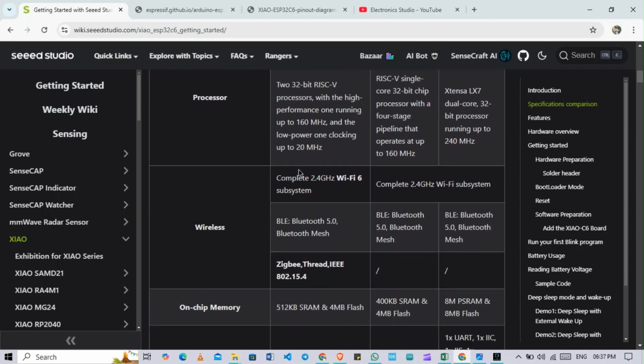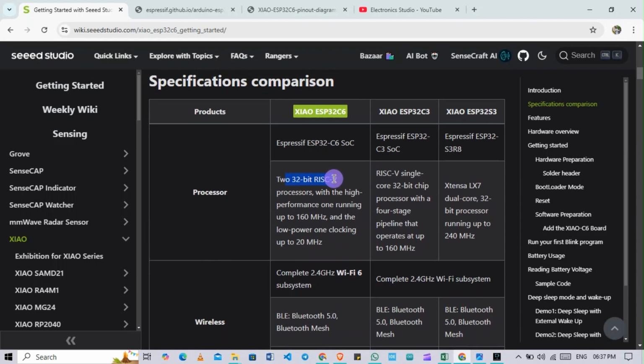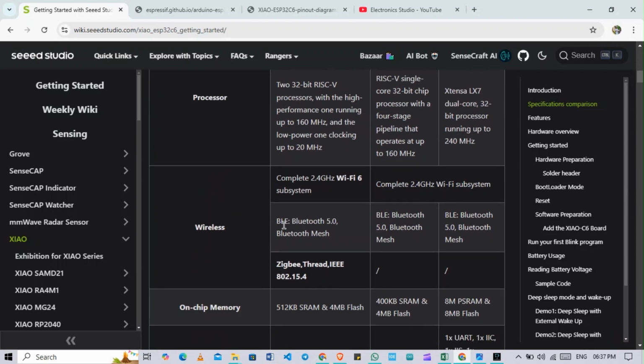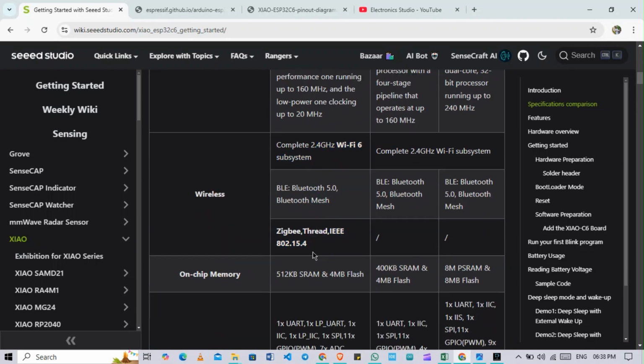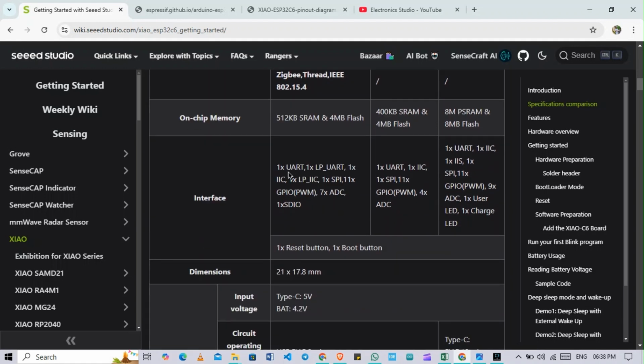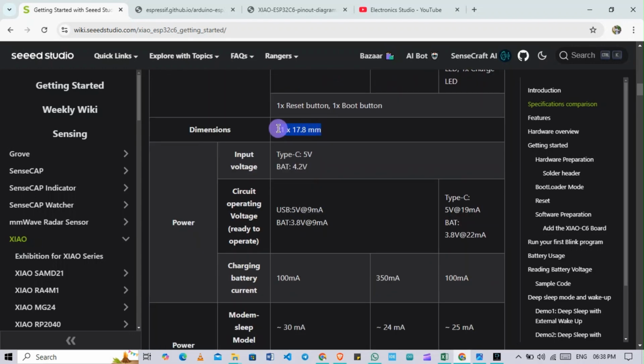If you want to see what the new features are, you can see here a 32-bit RISC-V processor inside this development board, with a 160 megahertz frequency, and wireless connections like Wi-Fi, Bluetooth, and Zigbee. Zigbee is also there, and the interfaces are one UART connection, GPIO pins, and analog and digital pins. The dimension is the very important thing, guys. This is a very small controller that you can use wherever you want for your miniature projects.